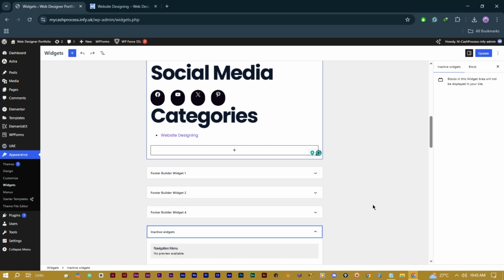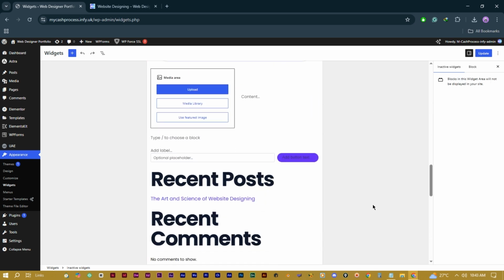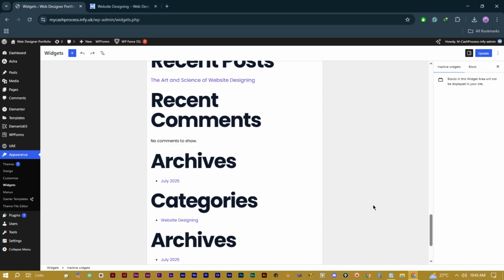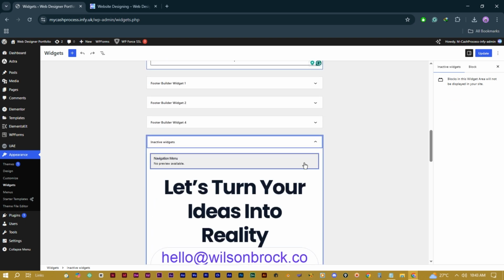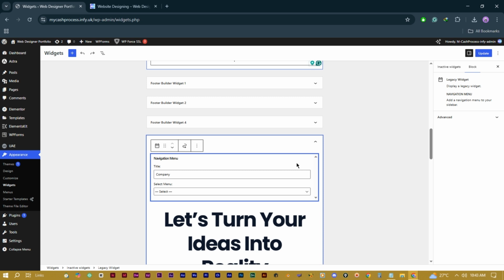Inactive widgets are widgets that aren't assigned to any active areas on your site. You might add them, but not place them in a sidebar, footer, or header. They remain inactive until you either drag them into an area or delete them.